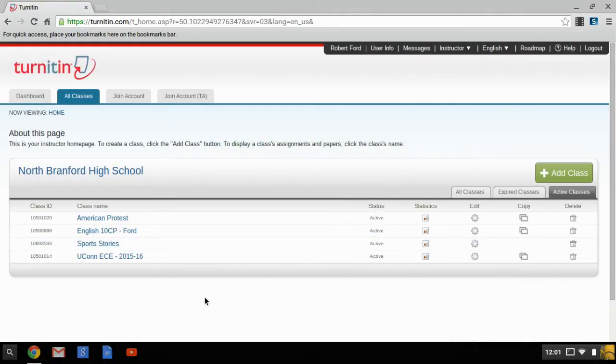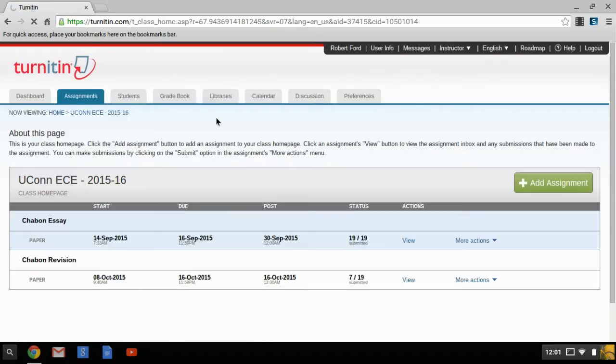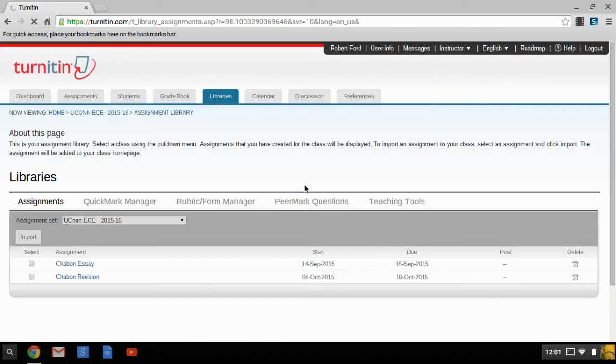So the last thing that Kevin and I wanted to share with you was the issue of what's called PeerMark questions. So again, here I am with my classes. I click one of my classes. I go up to libraries, and you have the PeerMark questions feature.